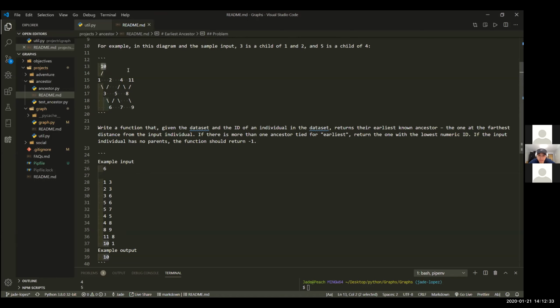And then it says here, return the one with the lowest numeric ID if there is more than one ancestor tied for earliest. Here's an example of that. If the example input is 9, then you have two ancestors here that are both earliest. They're both considered earliest. So which one would you return in that case? We would need to return 4, because it's the lowest numeric ID, yep. If the input individual has no parents, the function should return -1.